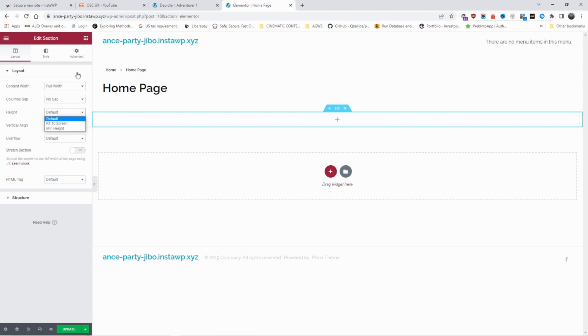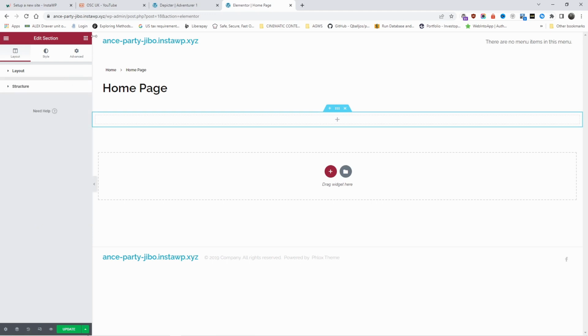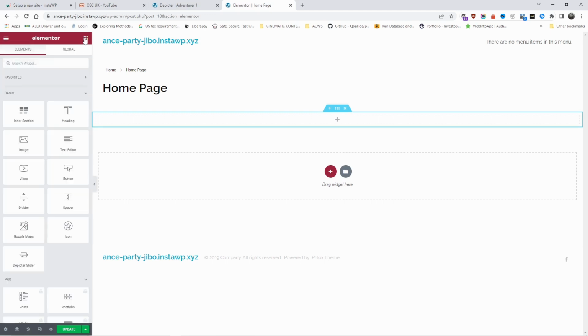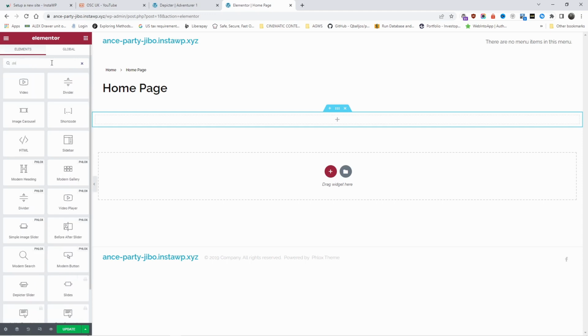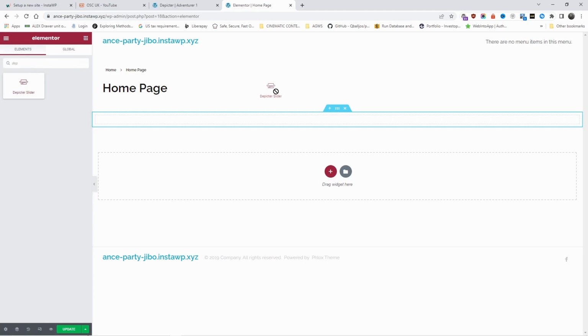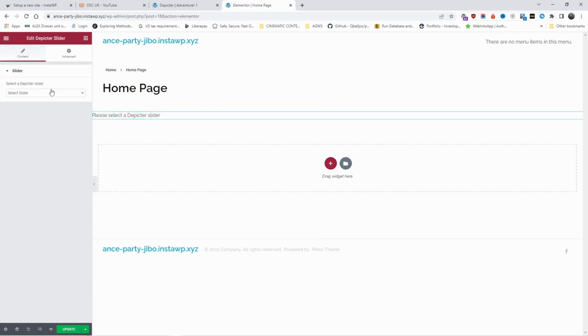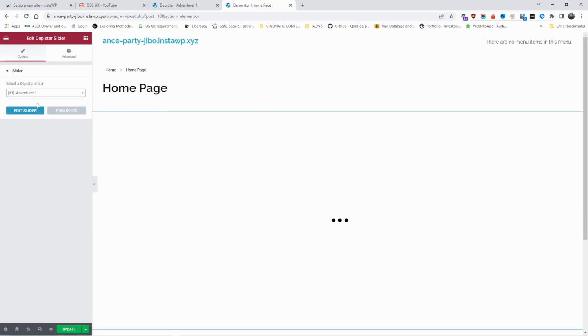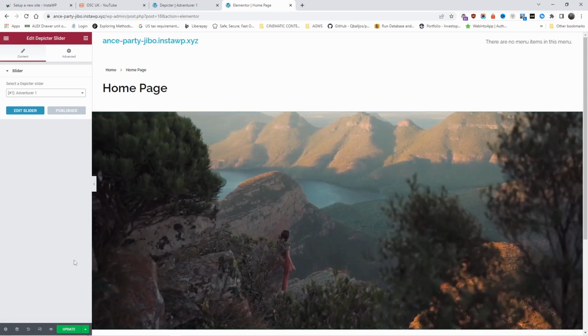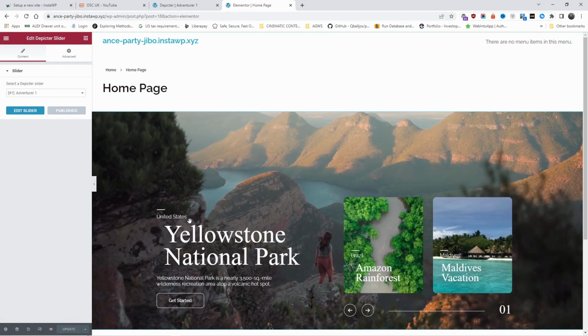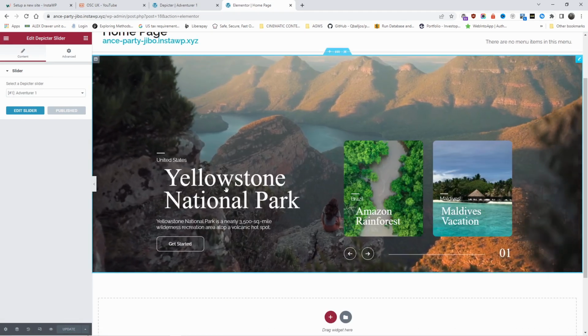For now, we just leave it as it is there. All right. And I'm going to the widgets and I'm going to search for the picture. I think there is the picture. Here we go. And we're going to add it. Select the slider. I can edit from here. Click it. And as you can see, it's already there.